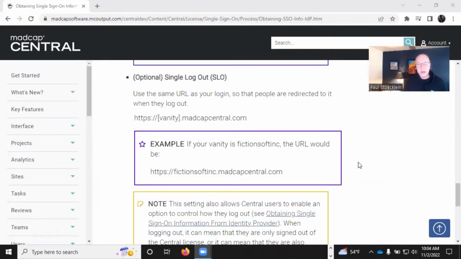I just want to interject one thing real quick about this single logout, the SLO. This may not be supported by all identity providers. It's really only supported by identity providers that only use the username ID in the call to the endpoints. So what I would do is check with your IT department to make sure that your IDP supports this. Otherwise, you won't be able to use it.